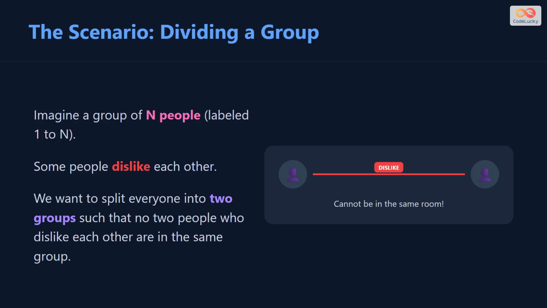Imagine you have a group of n people, labeled from 1 to n. However, not everyone gets along. You have a list of dislike pairs where two specific people cannot stand each other. Your goal is to split this entire group into two separate rooms, let's say Group A and Group B, such that no two people in the same room dislike each other. If you can do this, it is possible. If not, it is impossible.